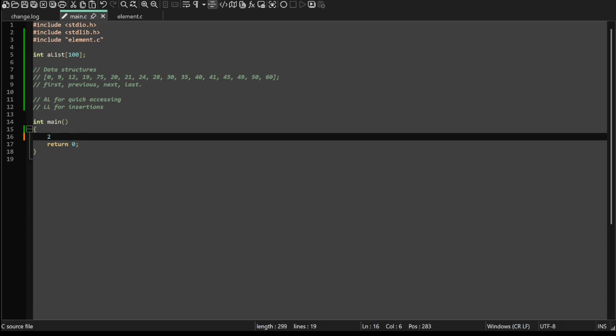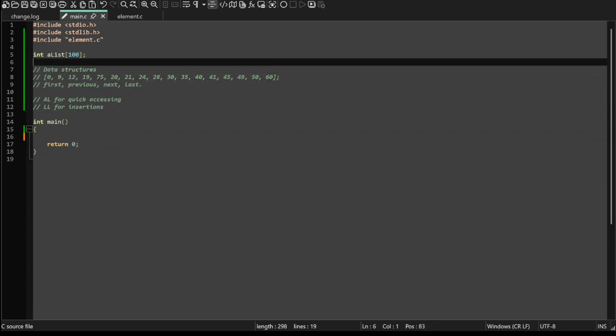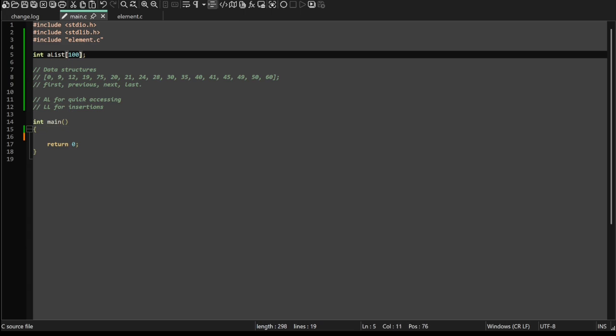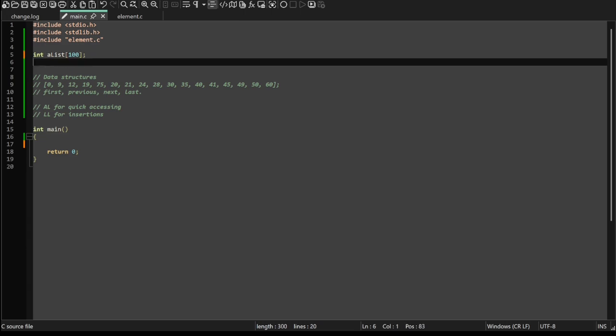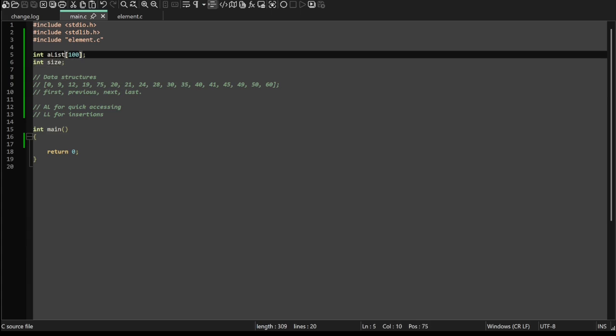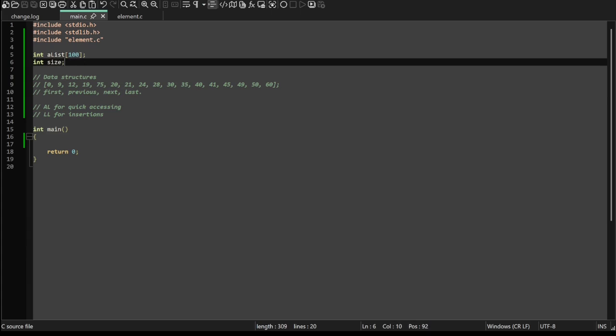But as of now, we're going to need the array and then also another integer representing the size, and that means how many elements are inside it. Now technically there's 100, but they're all just placeholders set to 0. That way when we decide to insert some of our own elements, it'll increase the size.